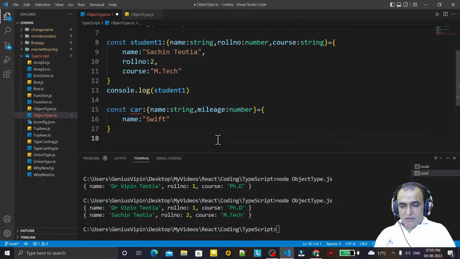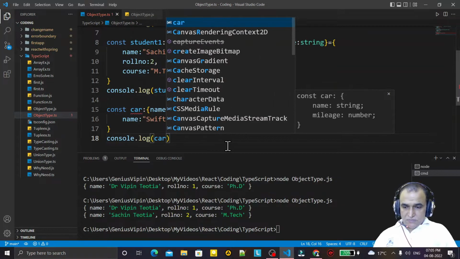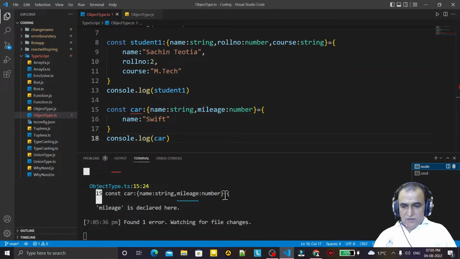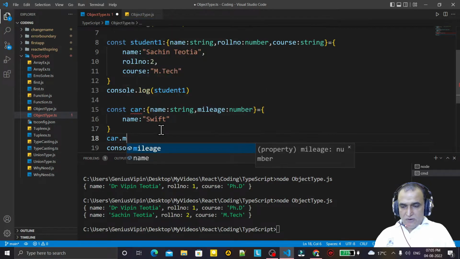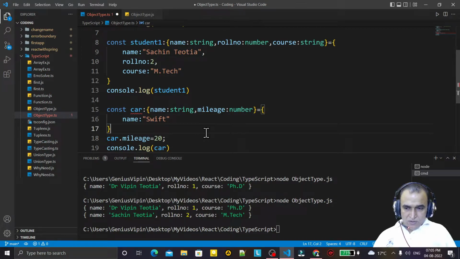And now you see that car has an error, and if I want to display this, we will have an error. I save it and we have the error. You cannot ignore this, mileage is also declared. But I don't have a value to give to this particular mileage right now. I want to give it later on. Here I say 20. I don't want to initialize it here, but it will generate an error because you have declared this property.